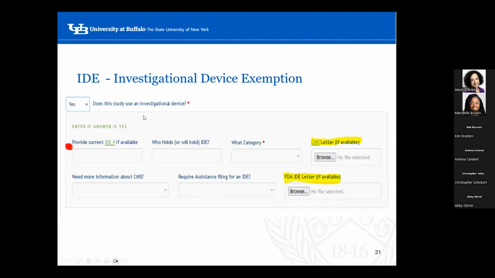This is similar to the investigational drug, for device exemptions. Again, the IDE number is required in a few different places for me. What category of device it is has a lot to do, again, with budgets. If it's a category A device, the budget is negotiated very, very differently than a category B. And again, those letters from the Medicare system as well as the FDA IDE letter, if you've got them, upload them. We can put them where they need to be.